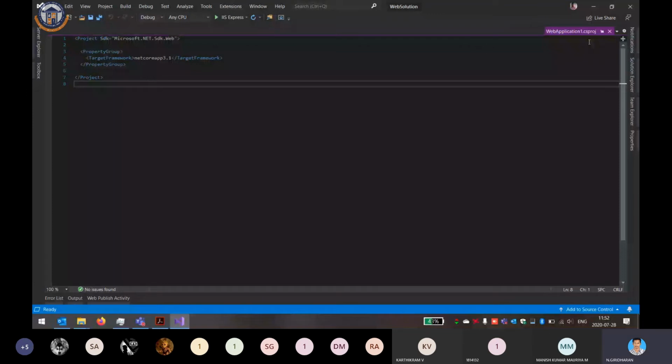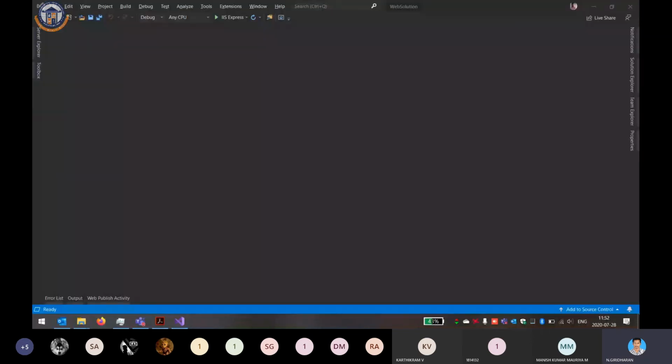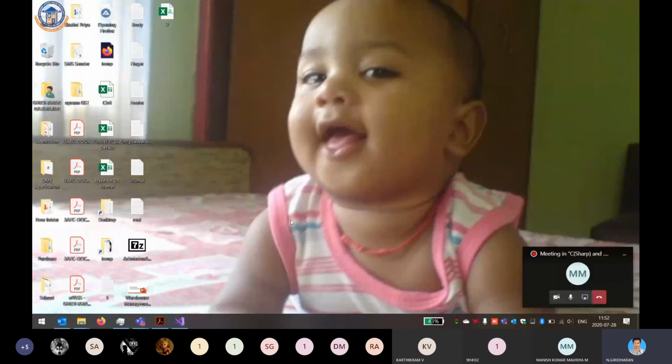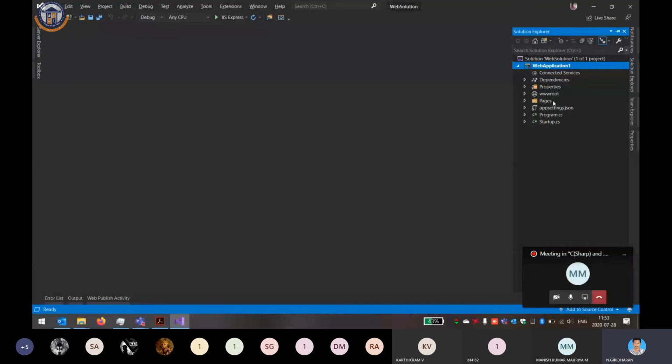If you want to see those things, sources web solution, this is our solution folder. Inside the solution, this is the web application project folder. So now we have to discuss these folder structures. In the folder structure, this is the properties window.